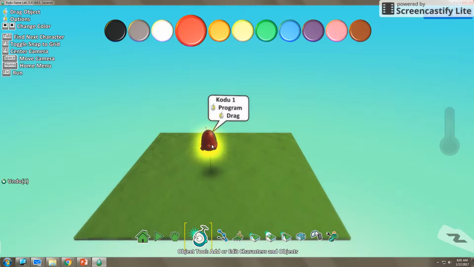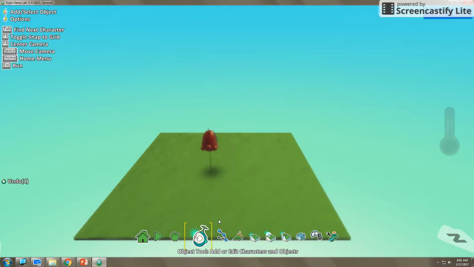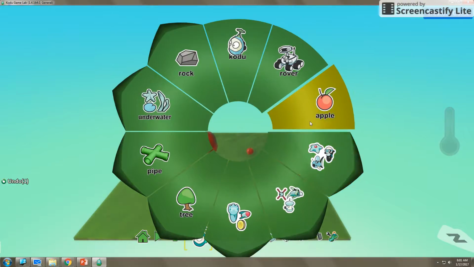And then from here, I need to add a few more objects because I actually want my Kodu to eat apples on the screen. So again, I'm going to make sure my object tool in the menu bar is selected. Click with the left-hand side of my mouse anywhere out here. And I'm going to add 5 apples.